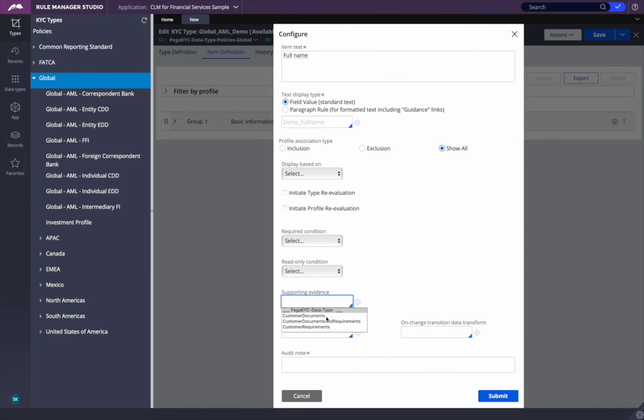The supporting evidence option requires users to select evidence, such as customer documents from attachments or requirement cases, to attach a proof when answering a question.